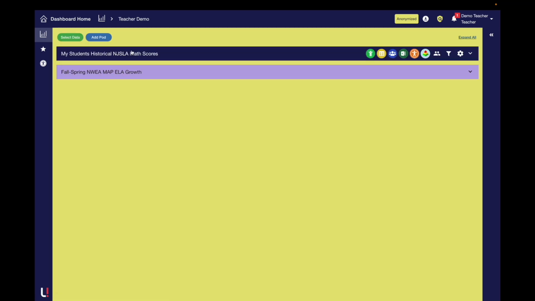Clicking on Teacher Demo will bring up some new information. Just a little vocabulary here. While this whole screen is a dashboard, and again, dashboards can be organized with any information that you wish, each one of these colorful bars is called a pod. And in this simple dashboard, we're looking at 2 different data sets: historical NJSLA math scores for my students, as well as my students' current fall through spring NWEA MAP ELA scores, with a focus on growth.